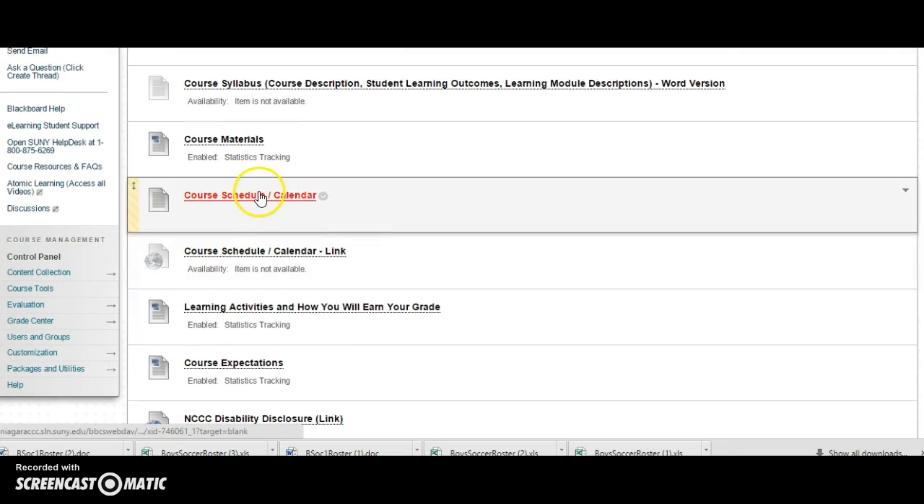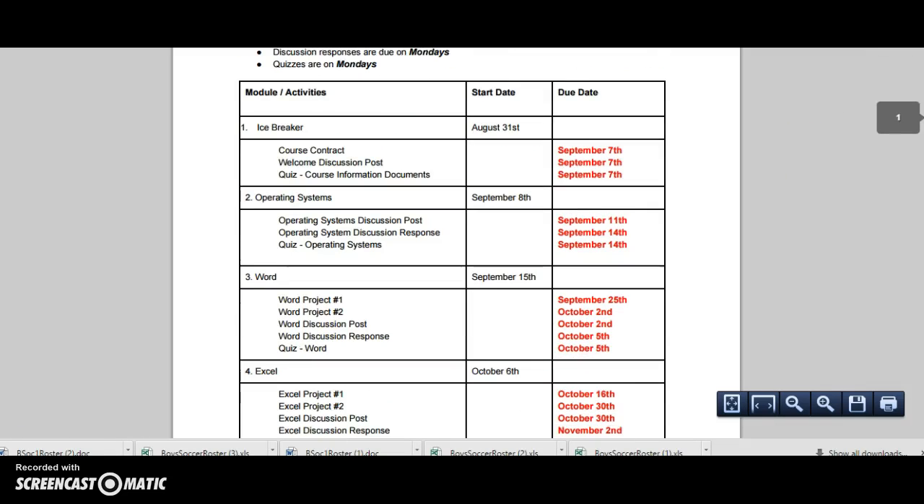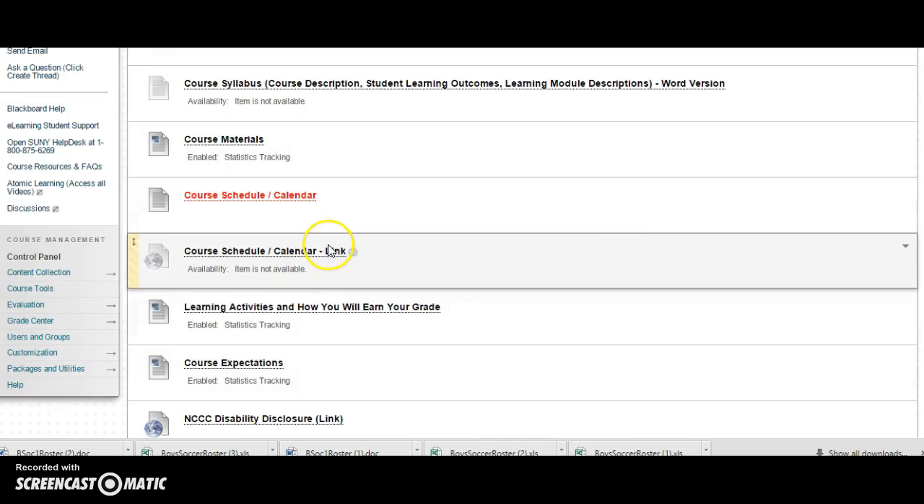There's a course schedule or course calendar. This is the first time I've taught this course online, so we might be making some changes as we go along. I've taught a lot of classes online, but this is the first time I've taught this particular one. If I think something needs to be updated or tweaked, I'll bring that to your attention, so make sure that you're aware of this. There are very specific due dates. You can find all the due dates here, and you really have to abide by them. This is not a work-at-your-own-pace course.